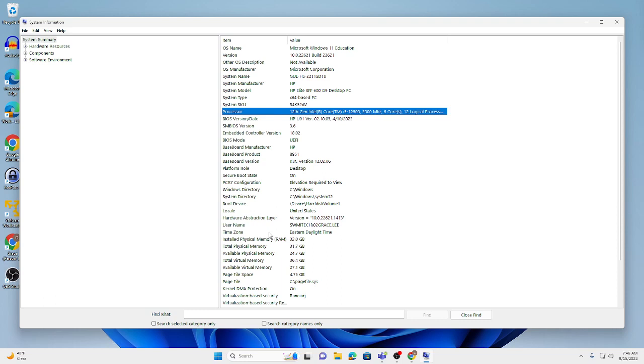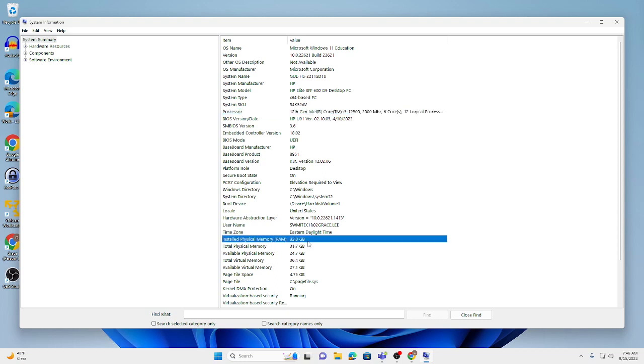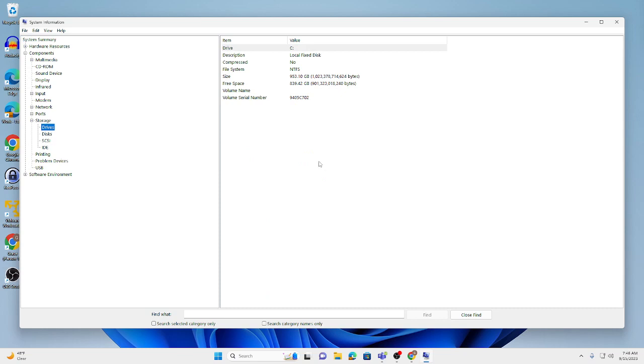But next is our installed physical memory, which is RAM, random access memory, and this computer has 32 gigabytes of it, which is pretty big for this computer. That's a lot of GB. To find our hardware, we would go to Components, Storage, and Drives to find our total hard drive. We can see that we started off with this many gigabytes, and we still have an insane amount of gigabytes left. So I think we're going off pretty good.